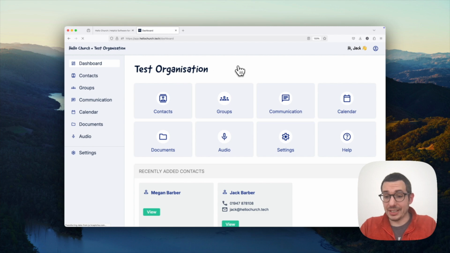I've got lots more plans for different features and improvements to make, but I hope you can see the potential of using Hello Church, how it might help you stay organised and manage those everyday tasks.